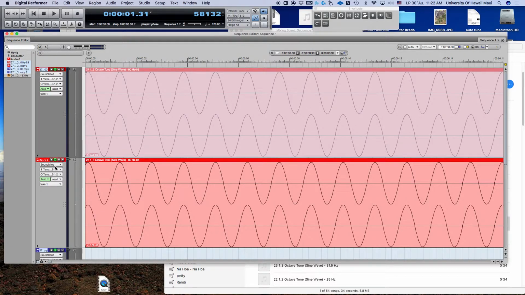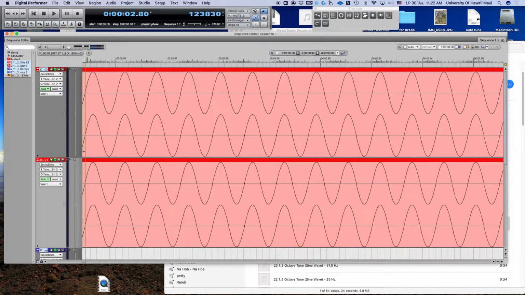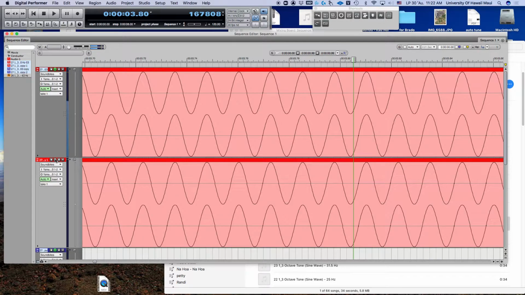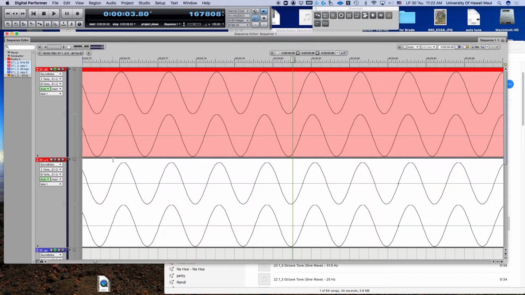They're both play enabled here, so it should sound twice as loud, actually. So to show you, I'm going to slip the phase here by dragging it in time. I'm really zoomed in here, as you can see. This would be an 80th of a second, right? So oops, it plays when I drag it.